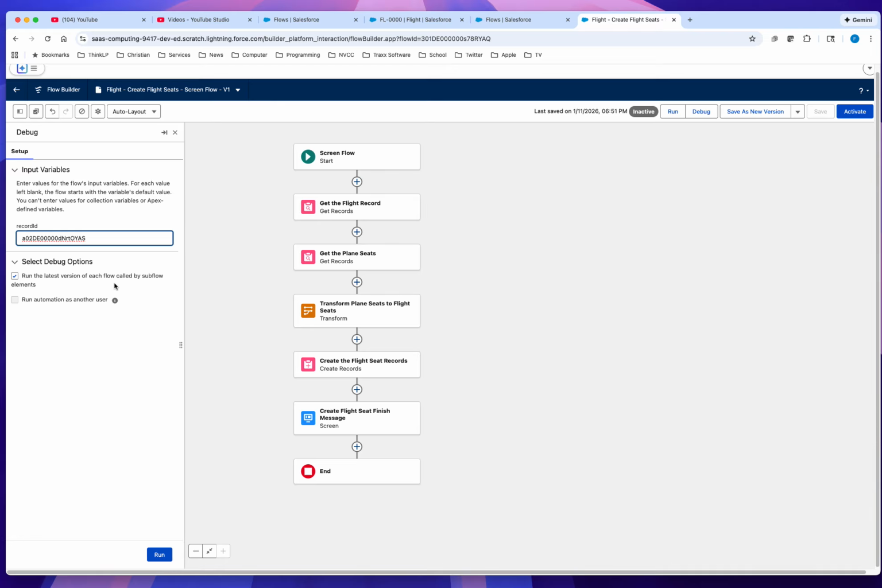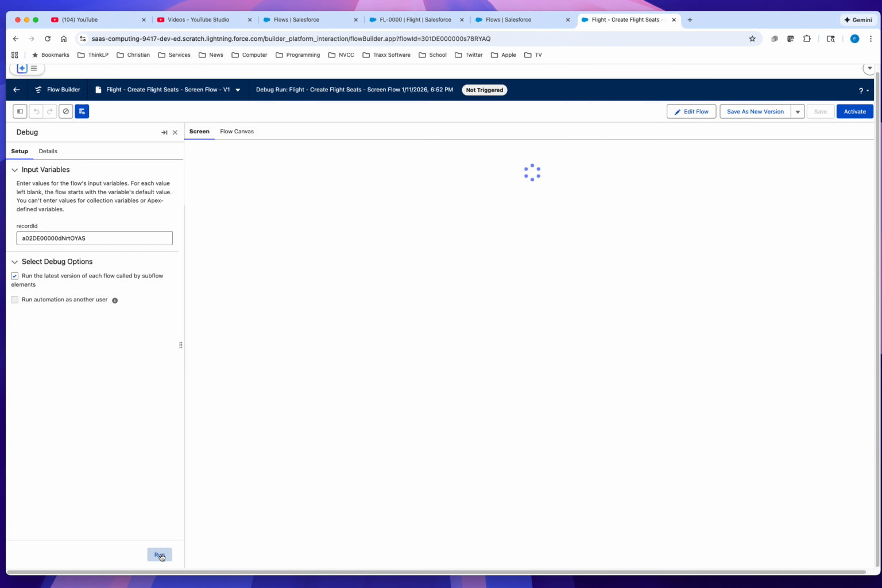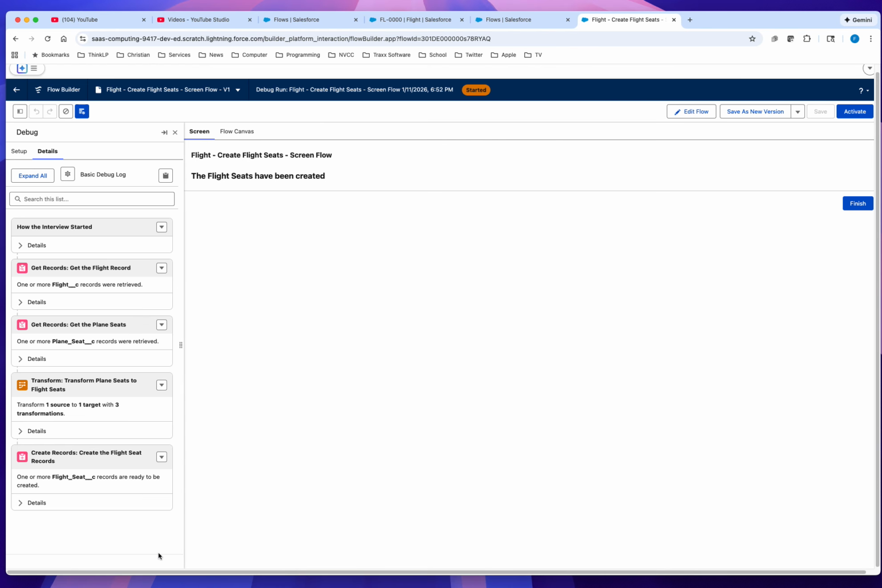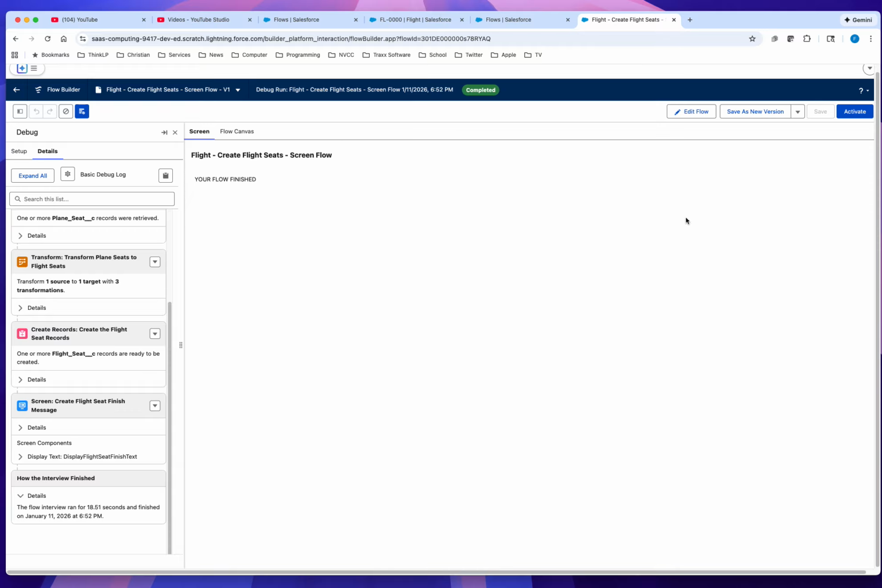It says run the latest version of each flow called by subflow elements. Yeah, that's fine. So I'm going to go ahead and run this. Hopefully this runs. It says one or more flight seat records have been created. As you can see, it did all of these things, create records. Pop this on the screen, so now I can hit finish. And my flow says your flow's finished. So we're done.